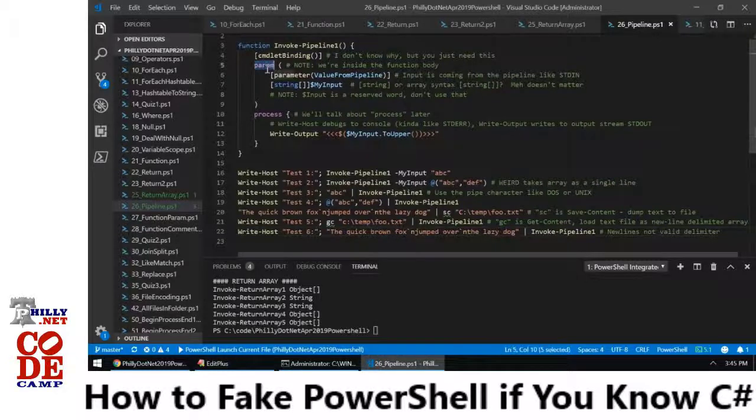All right, I'm not going to talk, we'll get back to how functions are defined. I do want to focus on this thing called process. Process will repeat the block of code for each line of the input.